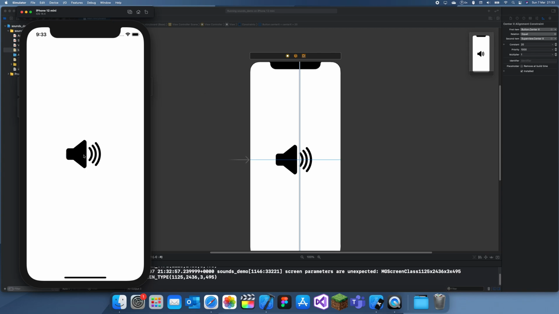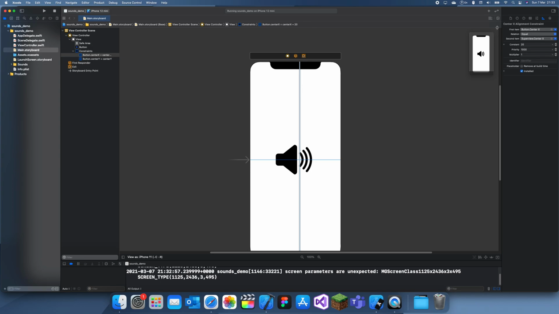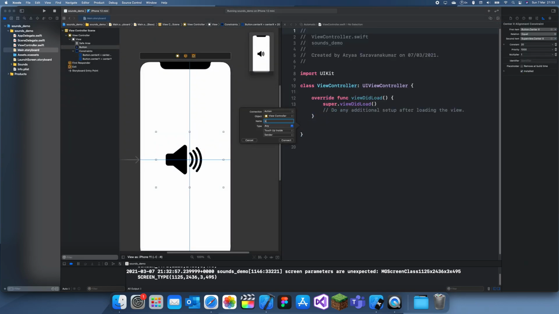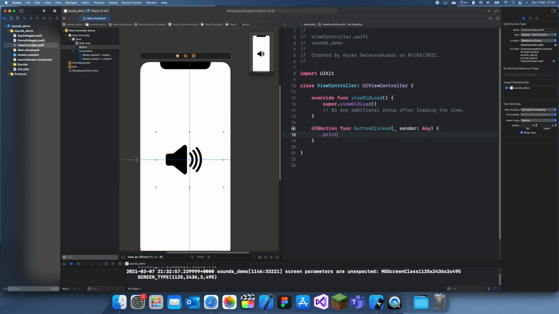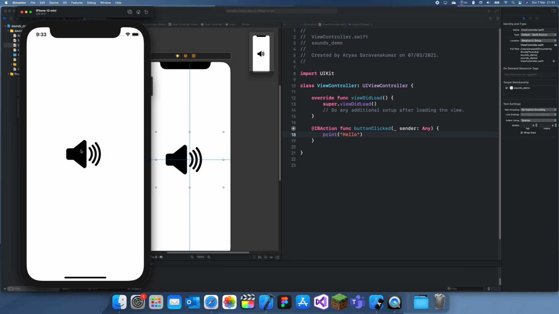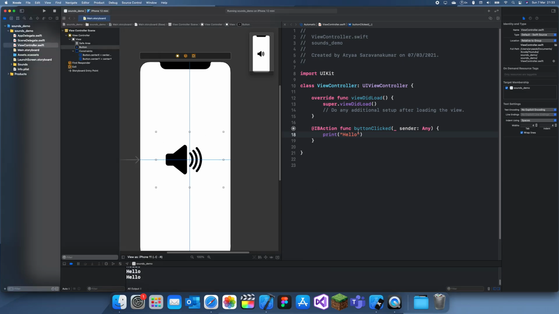Okay, that's fine. You can't really see me clicking it, but I'm just going to create an action just to prove that I am clicking this. So button click, and I'll just print hello. There we go. Alright, so now we can get to work with actually creating a sound.